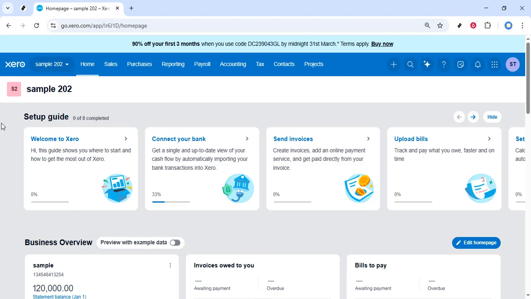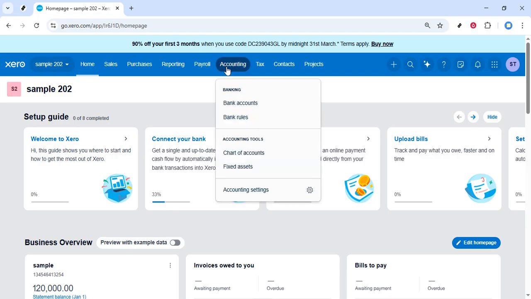From here, move your mouse up to the top menu and click on the accounting tab. This is the main area where you'll manage things like your chart of accounts, reports, and settings related to your financial data. Hover for a second if you need to, and a drop-down menu will appear. In that drop-down, click on Account Settings.